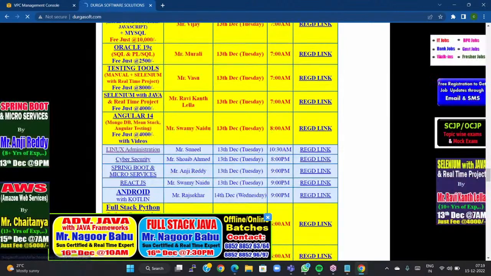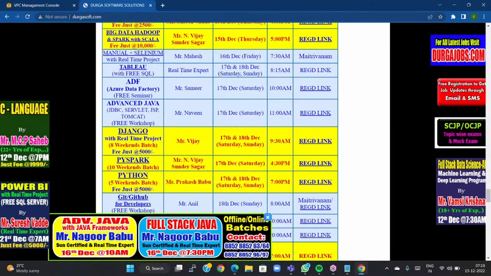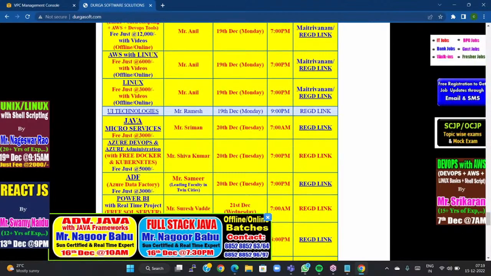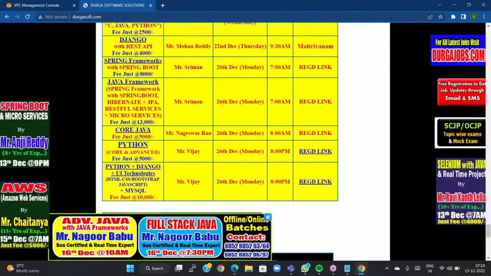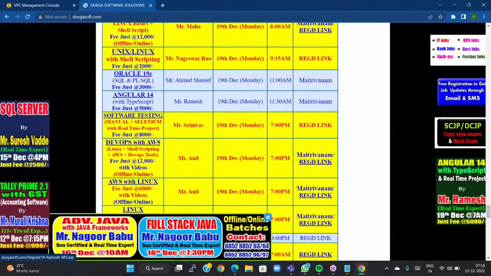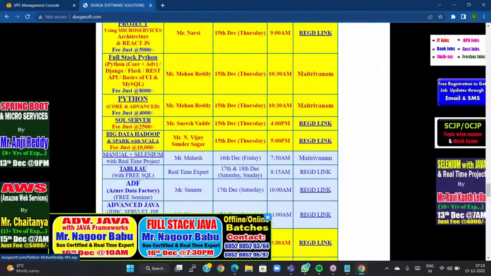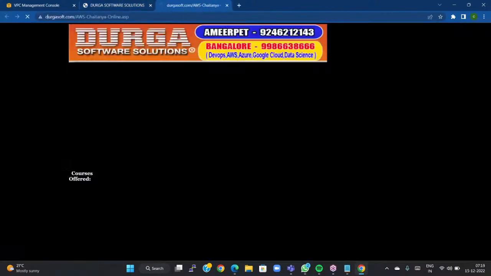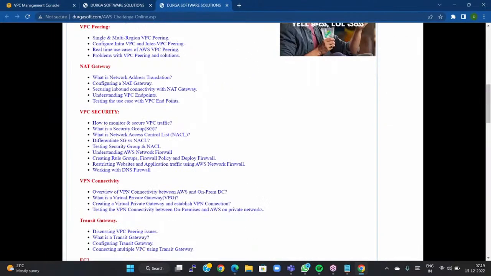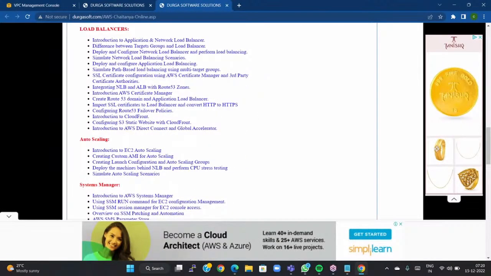AWS, only AWS, AWS requirements. Here you can have the complete syllabus, the complete curriculum. If you want to have this, you can go here. Here you have the complete curriculum of what you are going to learn in AWS. If you go through this, you can have a brief understanding of what you are going to learn about AWS, so that you can have clarity.